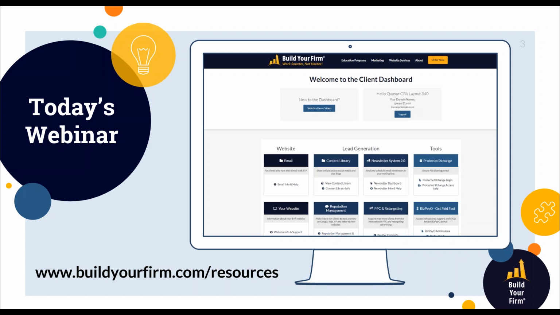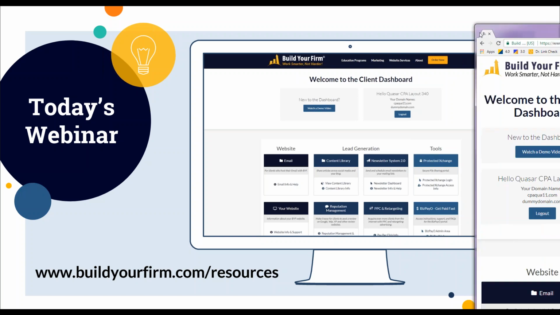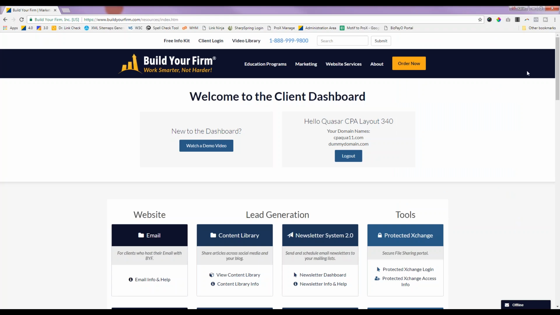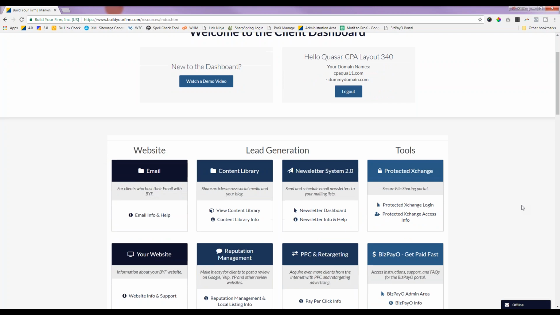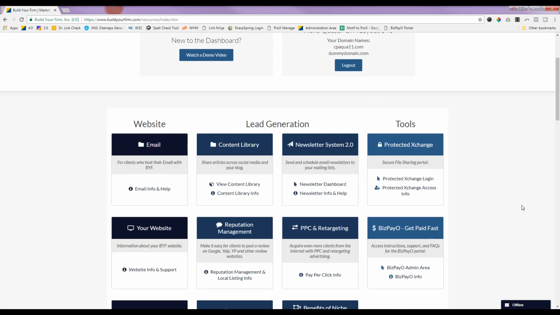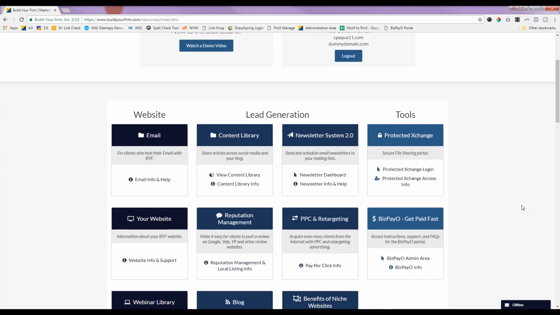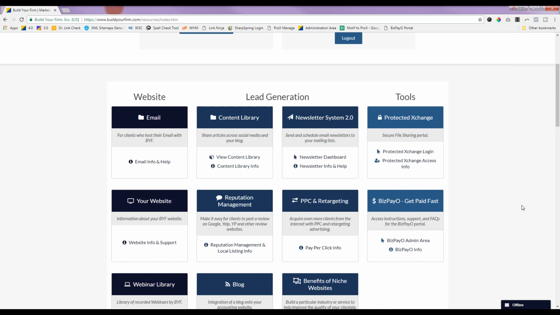I want to walk you through a quick demo of this client dashboard in case you haven't been in here before, or in case it's been a while. So I'm going to pop the dashboard up on your screen. When you first log in, this is what it's going to look like. If I scroll down just a little bit, I'm presented with three main menus of tools, features, and applications. The menu all the way over to the left is your website menu, and this is where you can come for support and help videos on all things pertaining to your website directly and your hosting. So things like email, website analytics.